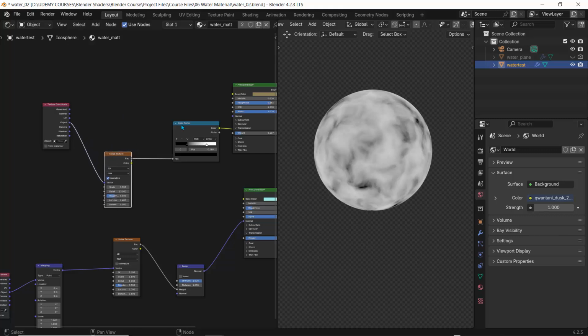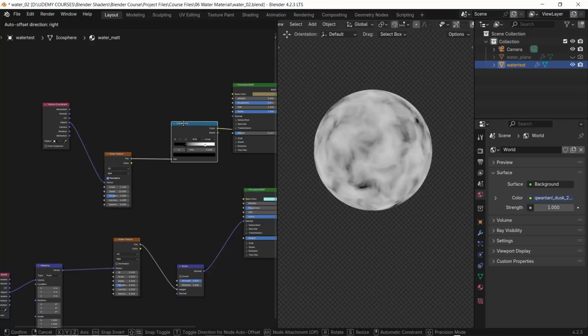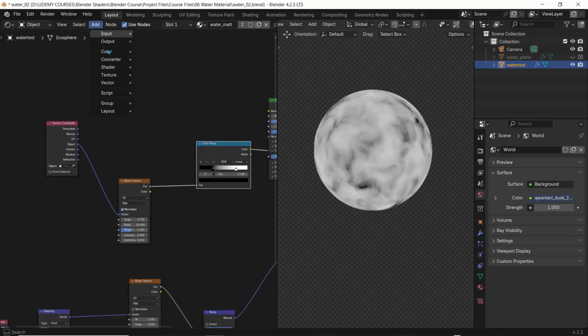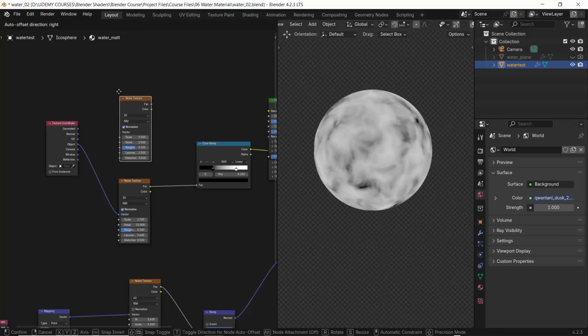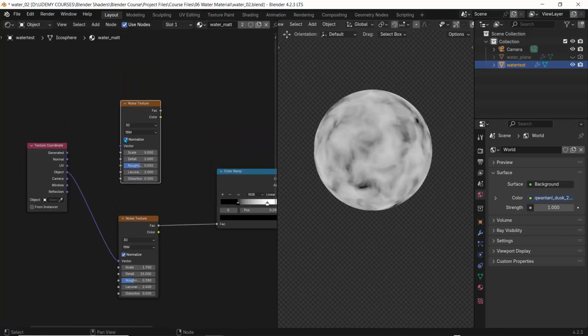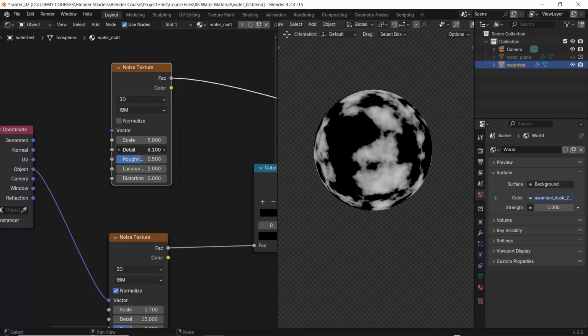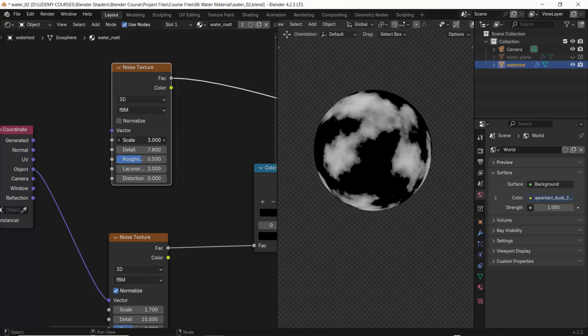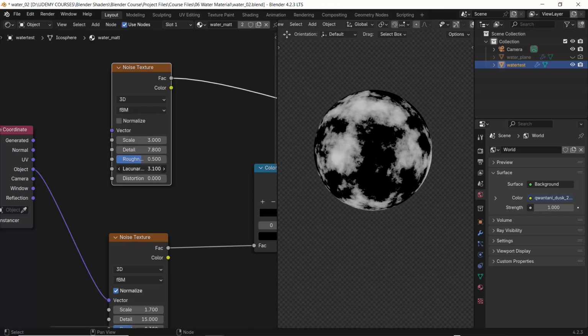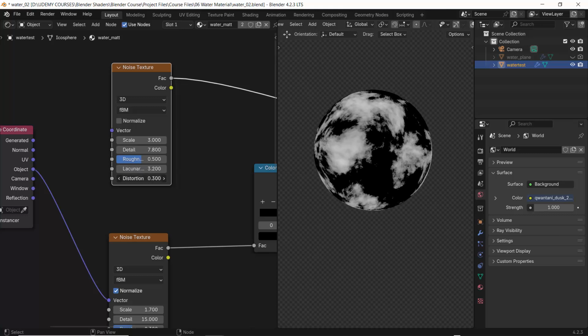So let's combine that with another noise texture just to have some difference. I'll go to add, texture, noise texture, and place that, and I'll change this from normalize, and Control Shift click on that to see how that looks. For the detail, I want this to have some slight detail. For the scale, I'll make this quite large like that. And for lacunarity, let's drag this and then slightly distort like that.